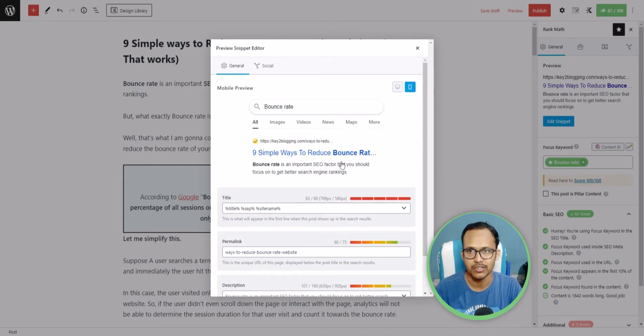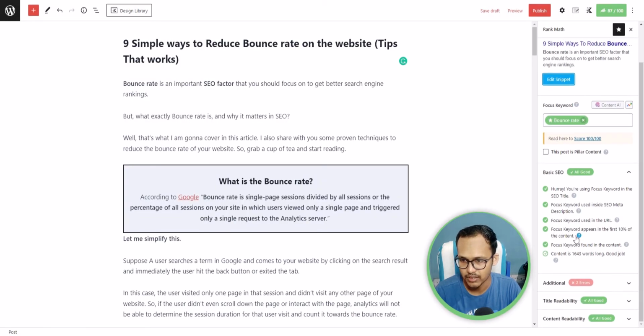So make sure to include your focus keyword in both title and meta description. That's why it is showing a tick mark here. And the focus keyword is also in the URL, and the focus keyword appears in the first 10% of the content. As you can see, I have added the focus keyword right at the beginning, and the content is 1643 words. So it is saying good job.